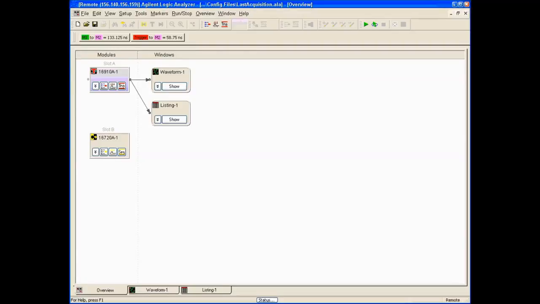This is part three of my Agilent Logic Analyzer Basics video series. We're going to take a look at a few basic advanced features. In the first video, I showed how to set up your logic analyzer and acquire data. In the second video, we took a look at some basic analysis features. In this third video, we're going to take a look at a couple of semi-advanced, but more or less standard features on the logic analyzer.